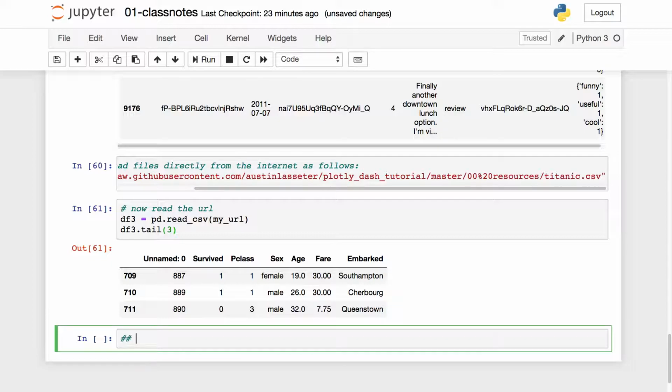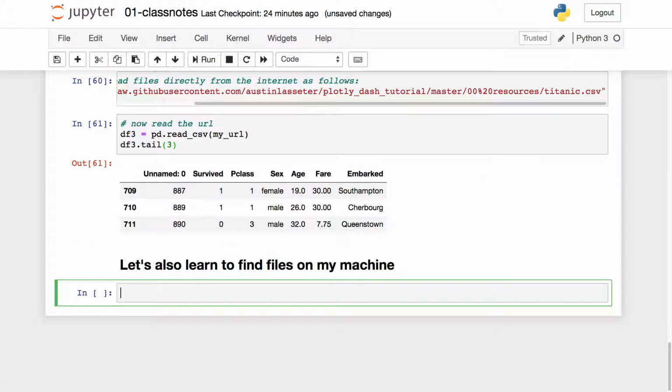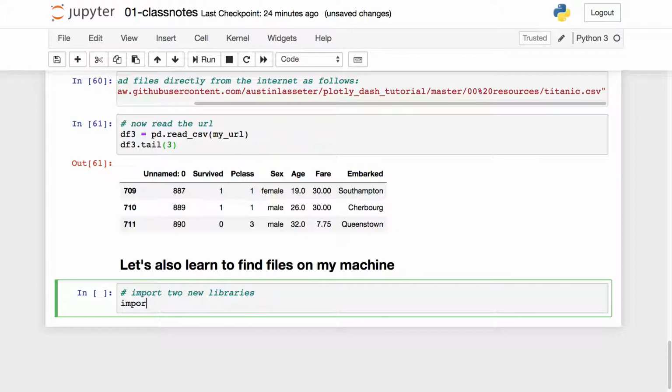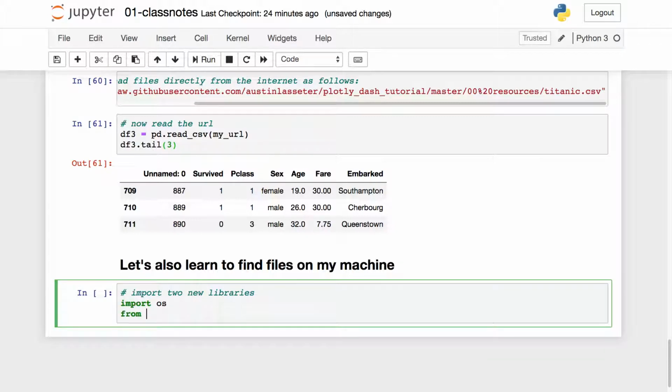So on that note, let's also learn to find files on my machine. This is related to pandas, but not entirely the same. We're going to import two new libraries. We're going to import os, and from pathlib, import a library called Path.